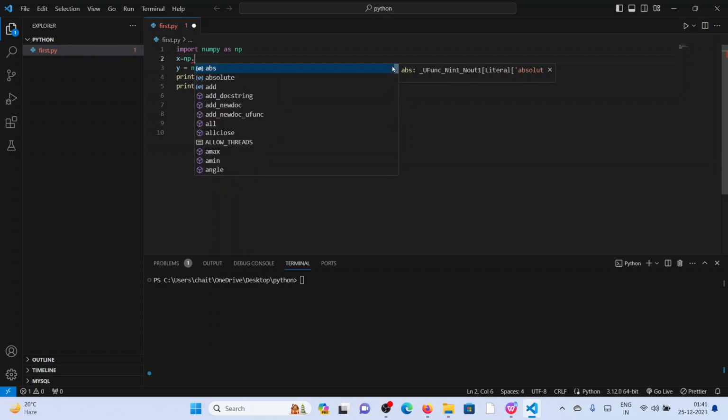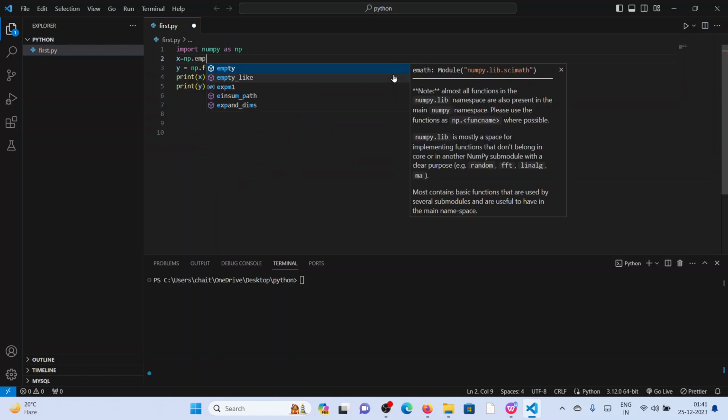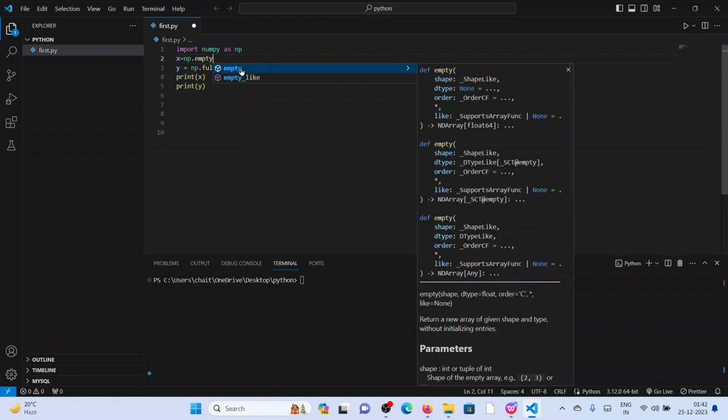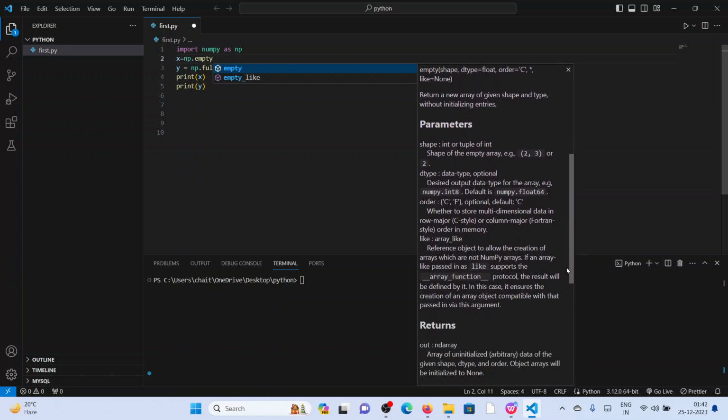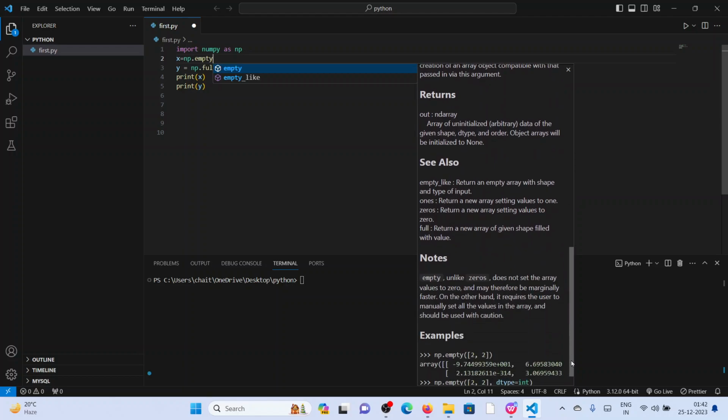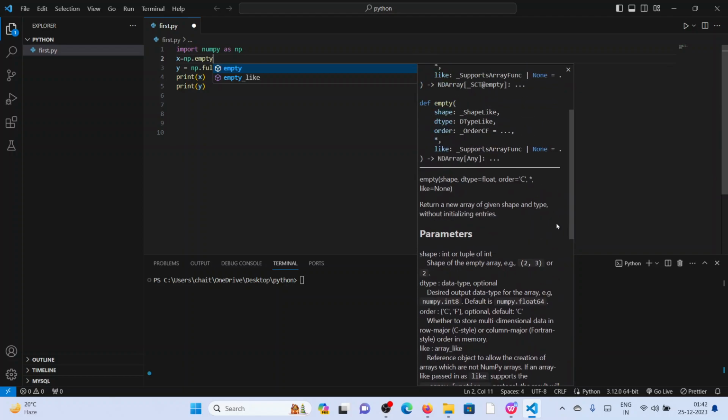What is row stack? Definitions are there here. Suppose you take empty here, what does empty do? See, empty. What are the parameters it takes? What's the return type? The parameters it takes are shape and dtype, and the return type is ndarray. Some examples are also given here. You can check like that.